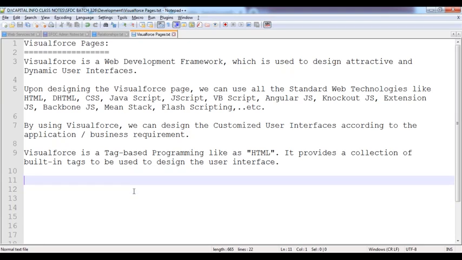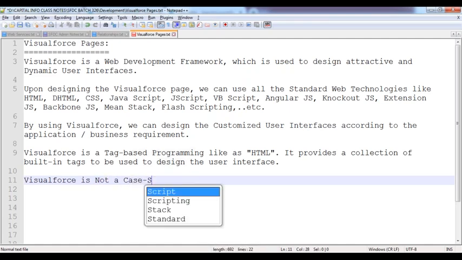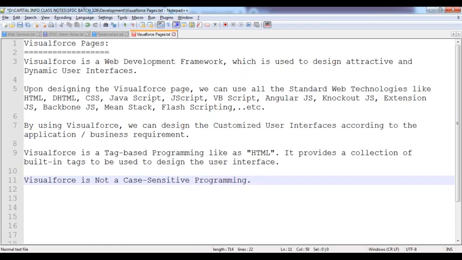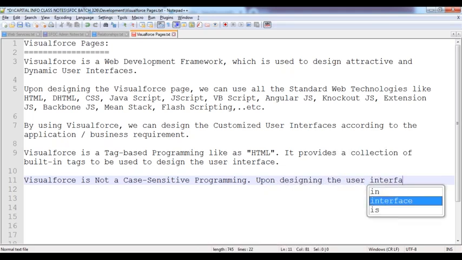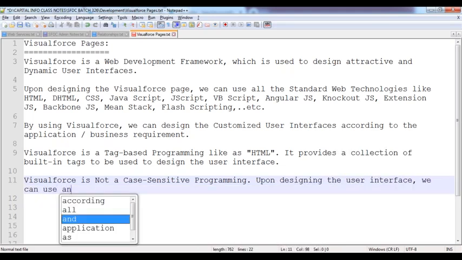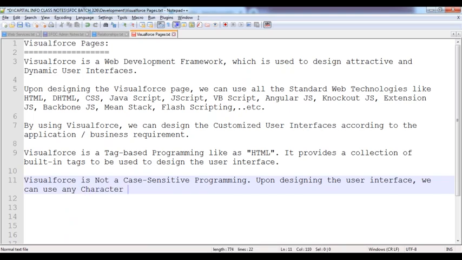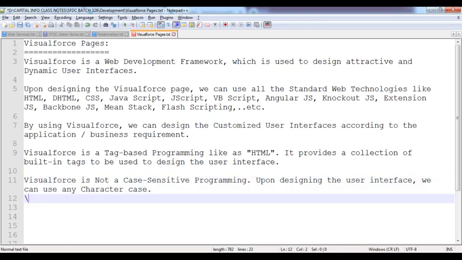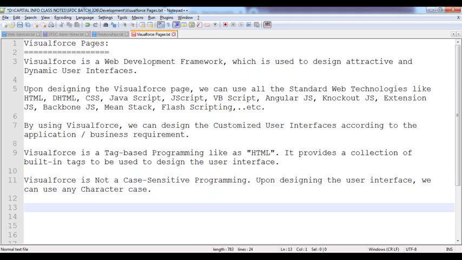Okay, now make a note here. Visualforce is not a case sensitive programming. Upon designing the user interface, we can use any character case. Either uppercase, lowercase, or a combination, anything we can use. No problem.